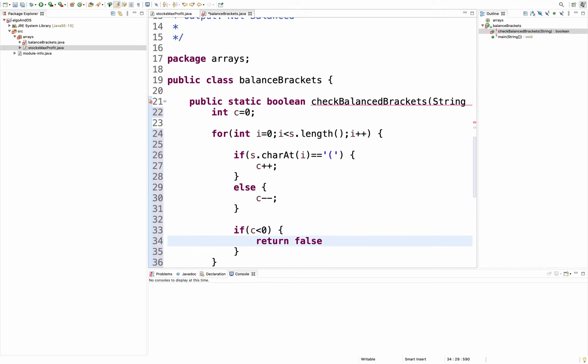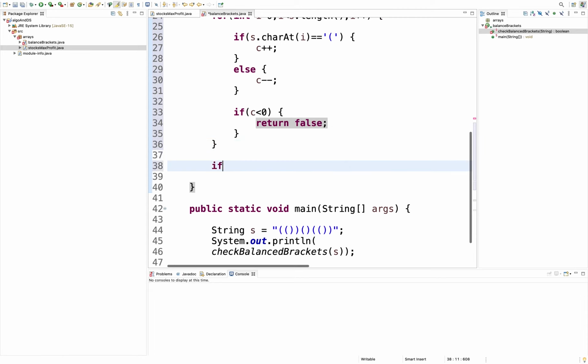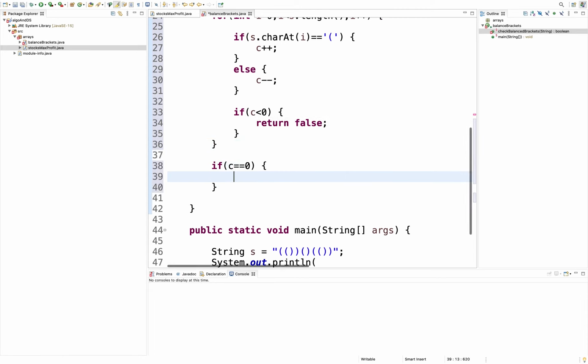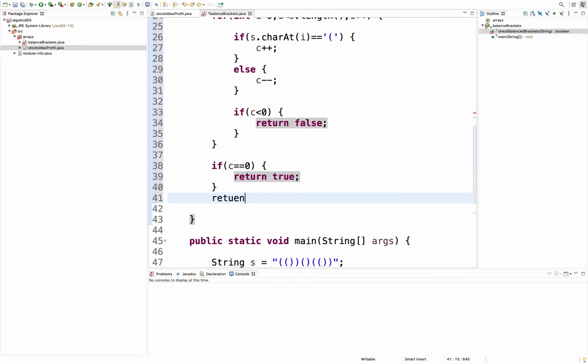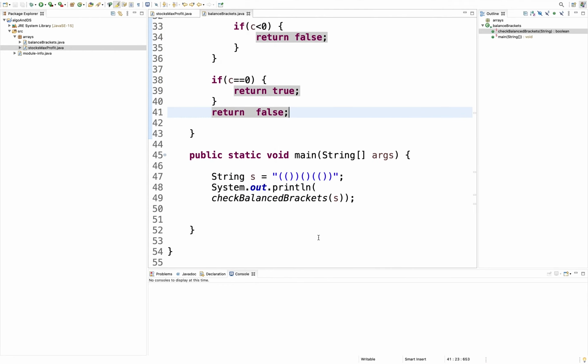false. Okay. And once the entire loop is done, if c equals 0, then only we return true. It should be 0 to return true, else we will return false. Let's quickly run this and see what happens.